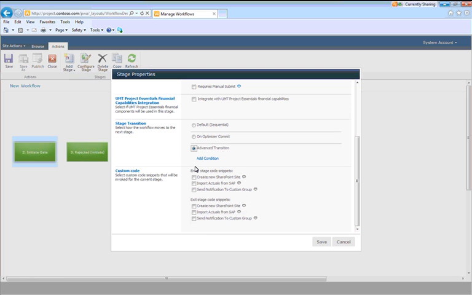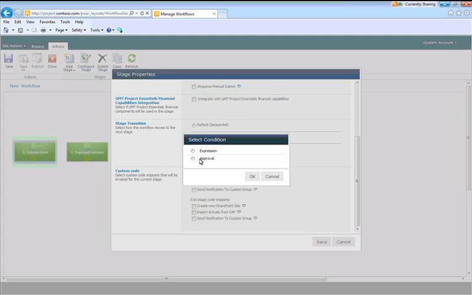So now I have the ability, much like I would do in Outlook if I was defining rules, to define the different transition logic or approval notifications that need to be sent. So this happens to be actually an approval point. So what I'm going to do is define an approval. So I'm clicking on approval here and clicking on OK.